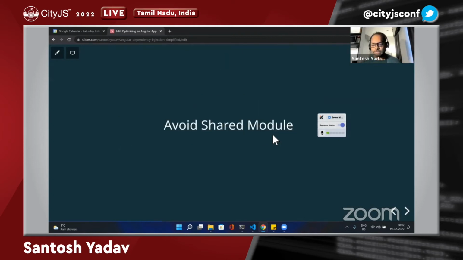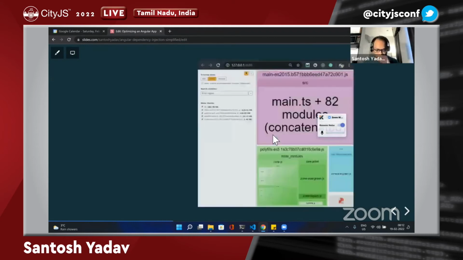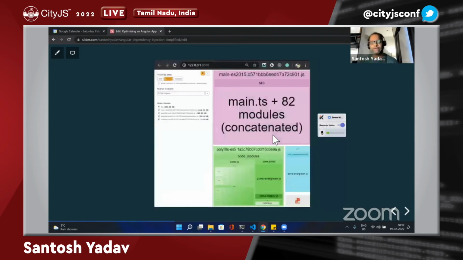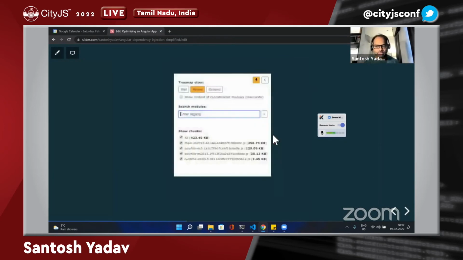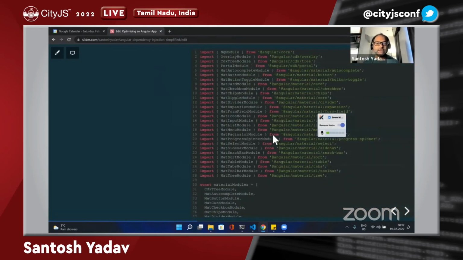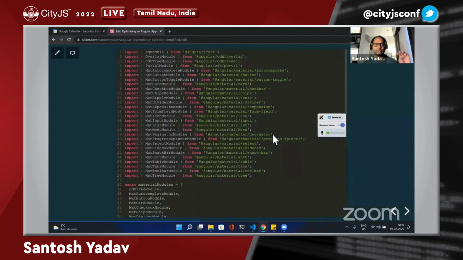Avoid shared module. This is one of the important things here. In 2020, I started working for an organization, and they had a huge shared module. I'm sure this is code which most Angular developers can relate to, because it is in the Angular Material documentation. We had so many modules similar to this.